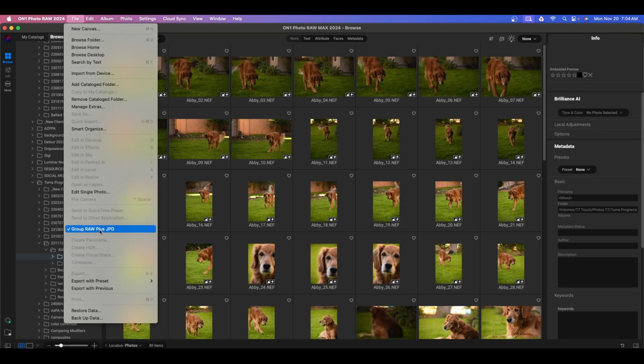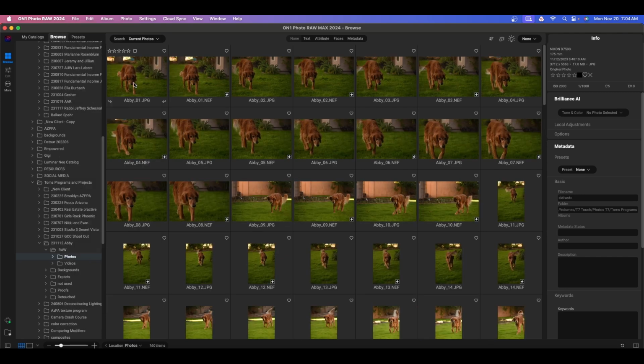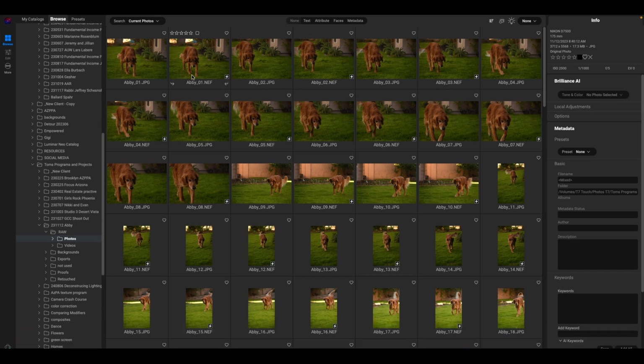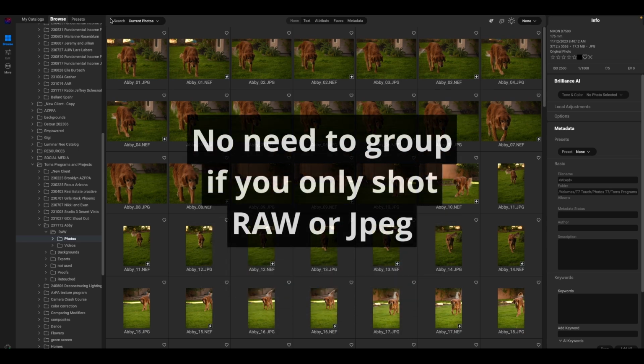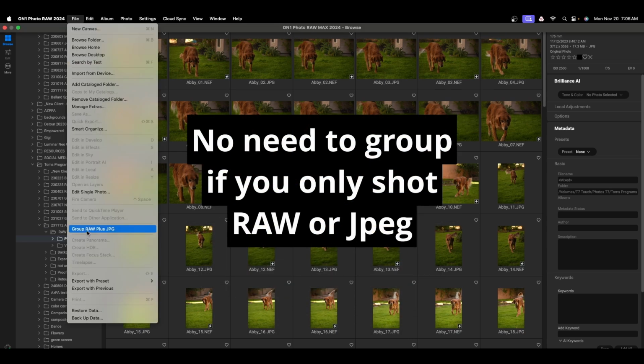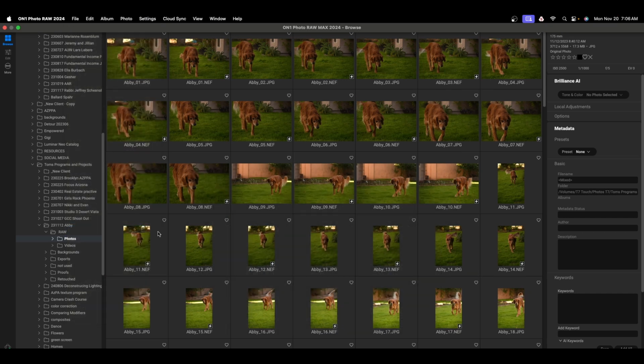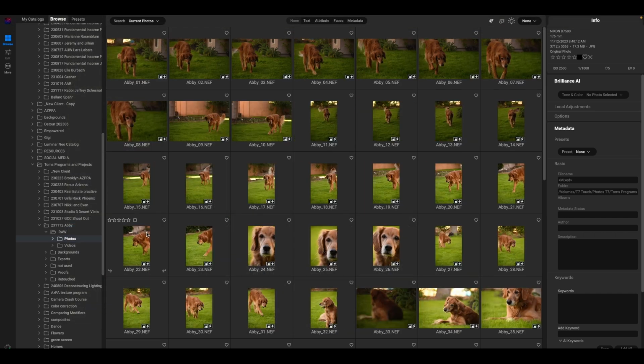I have mine grouped as RAW and JPEG. If I didn't have that selected, the JPEG would be 01, but the raw file would have been 02, and then the next JPEG would have been 03, and then the next raw would have been 04. The two wouldn't have matched. So once we have the files renamed, we want to continue with the group raw plus JPEG, and now we can start culling the images.